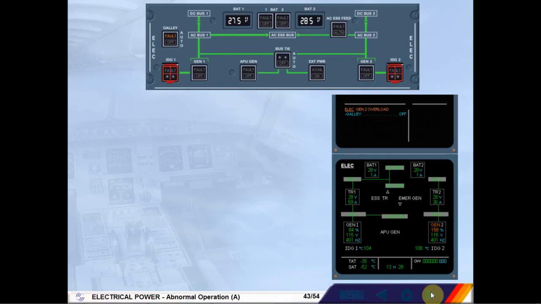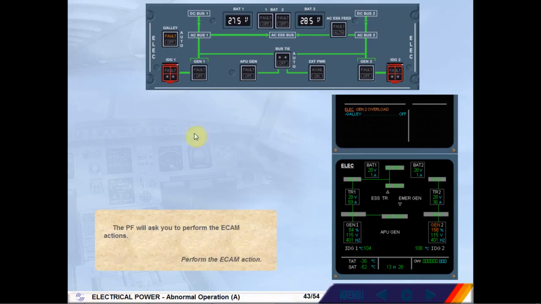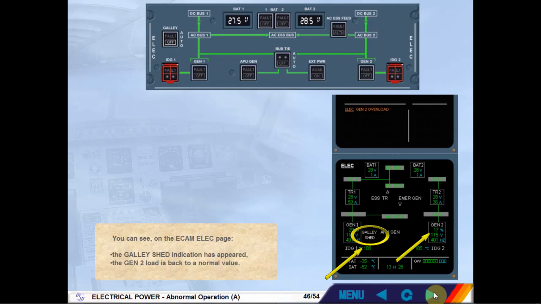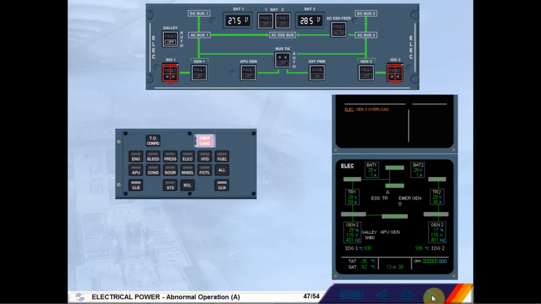The pilot flying will ask you to perform the ECAM actions. Perform the ECAM action. You can see on the ECAM electrical page the galley shed indication has appeared. The generator 2 load is back to a normal value. After review and confirmation from the pilot flying, clear the electrical page.